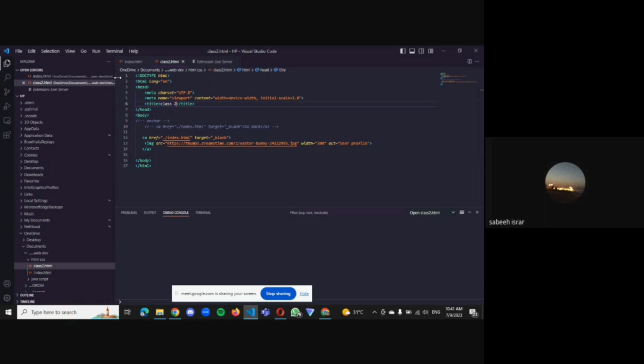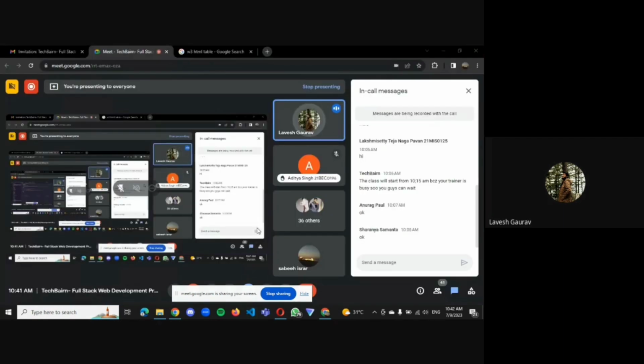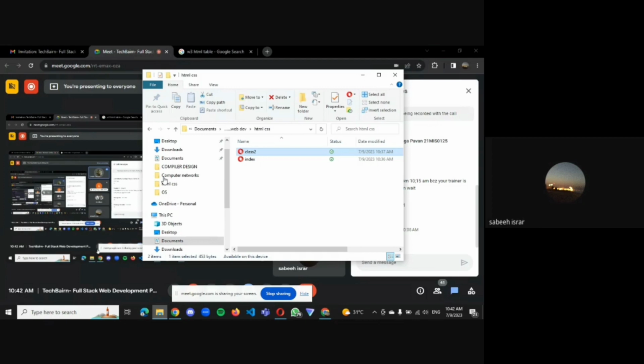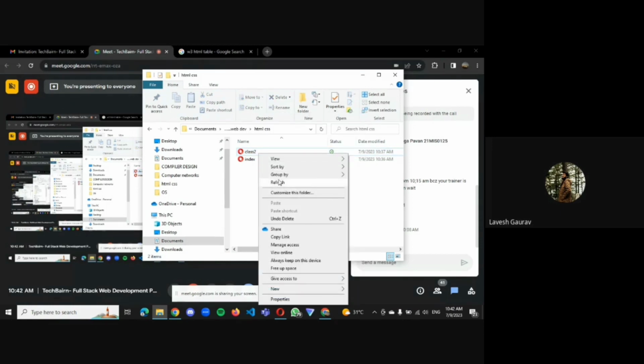Okay, sir. How do I do that, sir? Close this VS Code window. Now go to the folder where your files are present. This one, sir? Yeah. Do a right click. No, not on the file actually, just normal. Okay, you haven't installed VS Code. You have missed something.